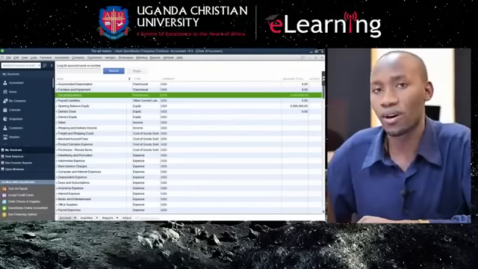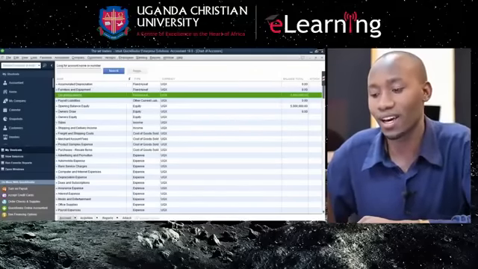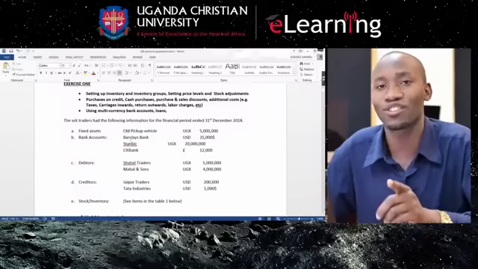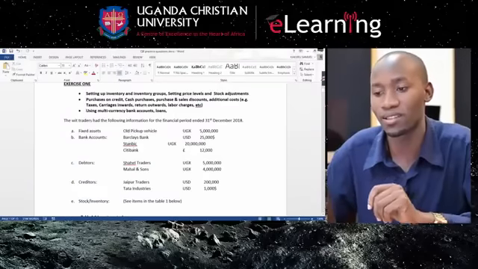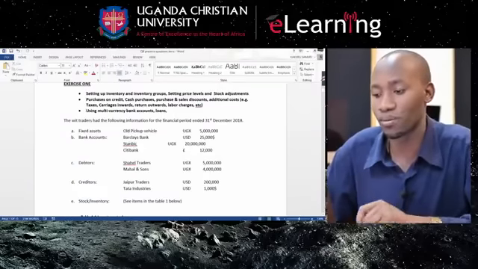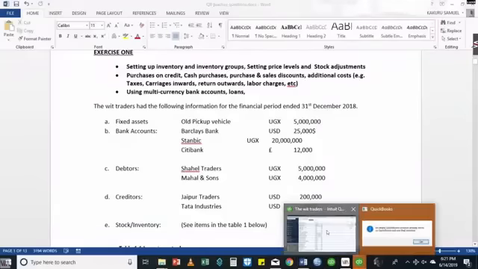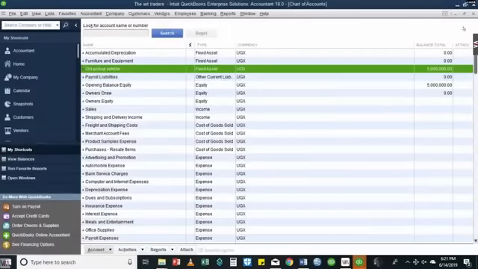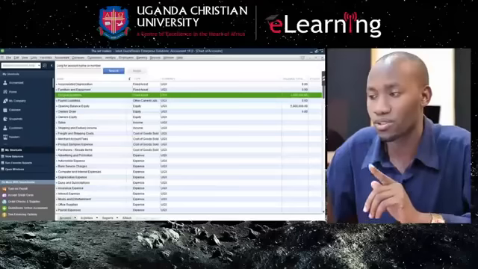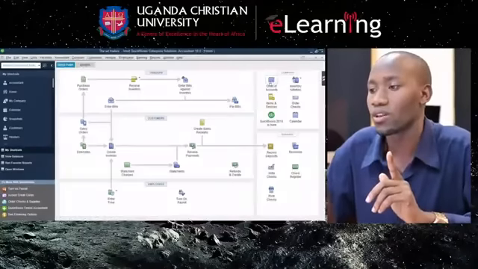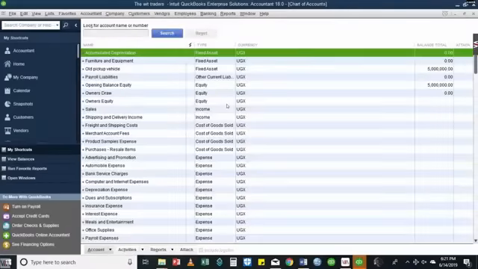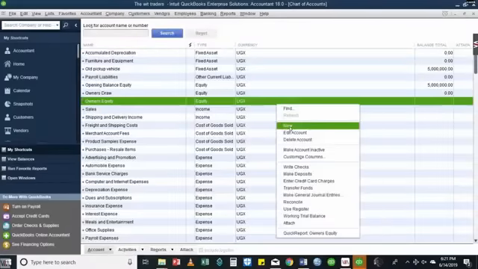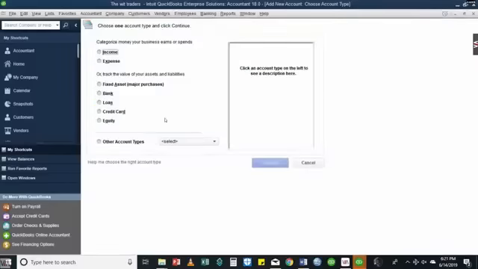So I want to set up banks, for example. Now I have my various bank accounts, Stanbic, Barclays. They are here. They are also opening balances. So I'll go back to my chart of accounts. Remember my chart of accounts. If you have closed it mistakenly, you have to click on your chart of accounts and then right click, choose new, and then you enter your bank.